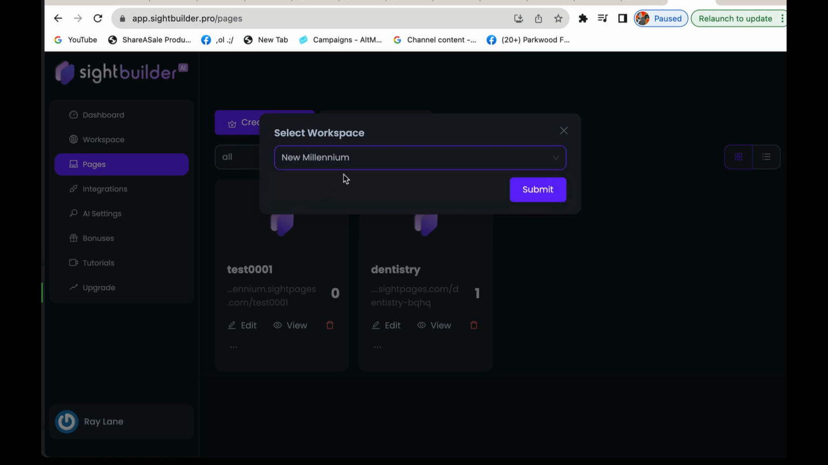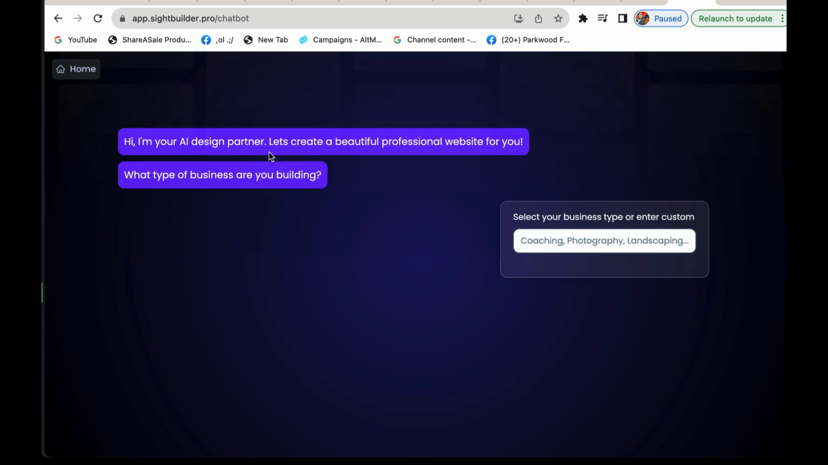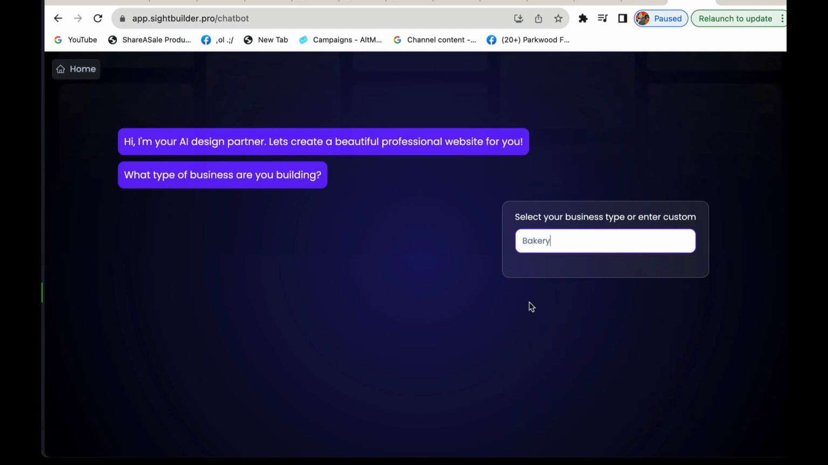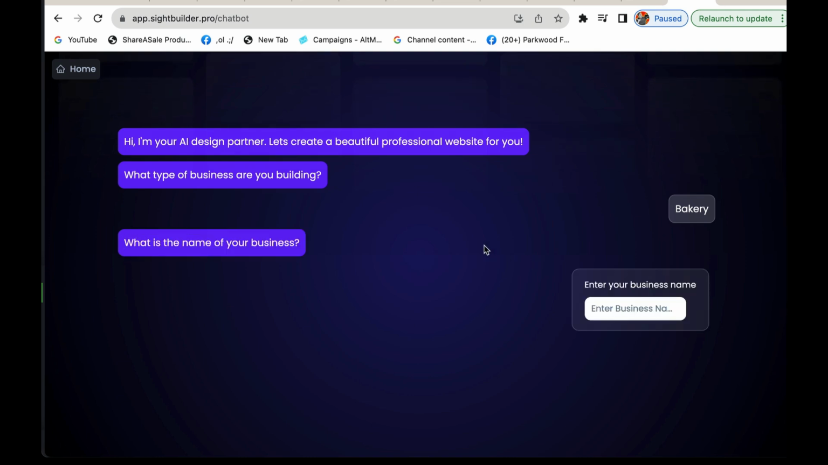I'm going to use New Millennium's Workspace. And you can see here, "I'm your AI design partner. Let's create a beautiful professional website for you. What type of business are you building?" So you can come here. There are some that are already built in, but you can put in whatever you want. You can just type in dentistry or what have you. In this case, let's do a bakery. Why not, right? So I'm going to say we're going to build a bakery site. And what is the name of your business? We'll call it Super Baker.